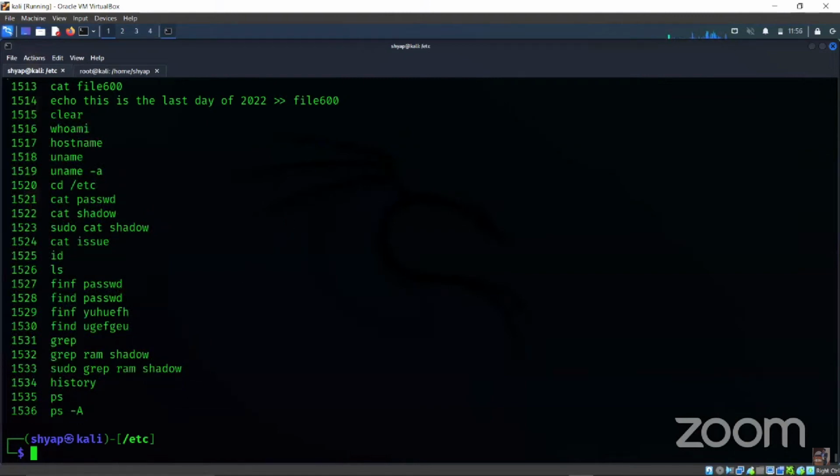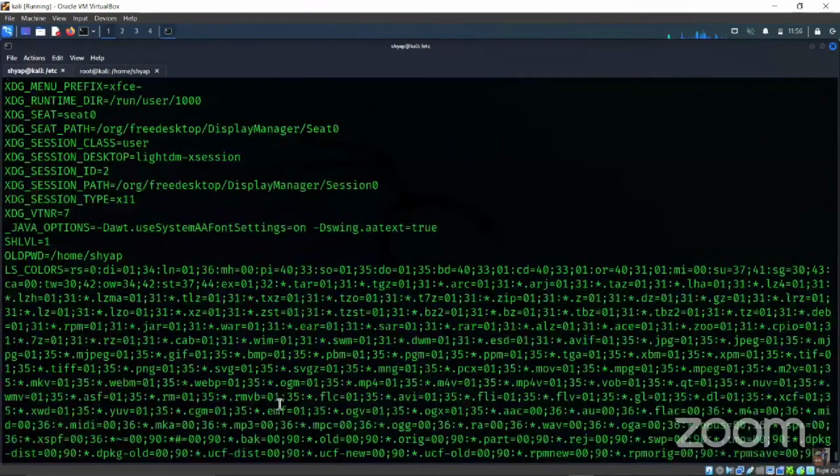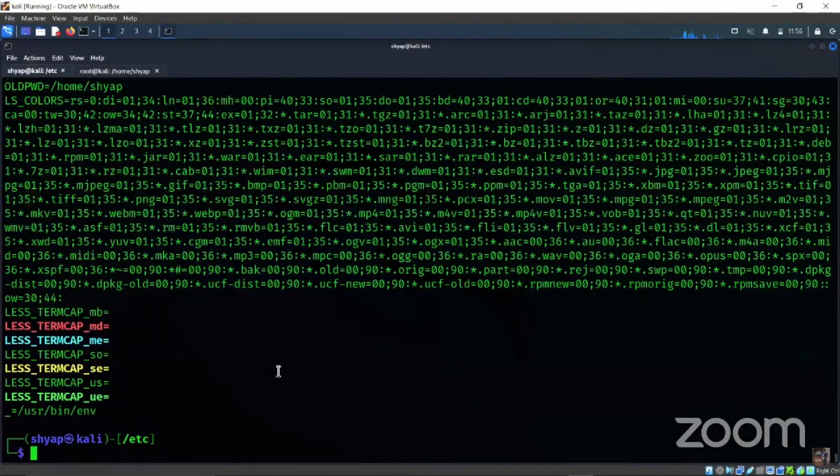Now the other command is the environment command, env. With the help of the env command, you can see the environment variables, right? That will also be beneficial at the time of finding an exploit to exploit the system or the kernel version, right? Now let's move on to some network related commands.